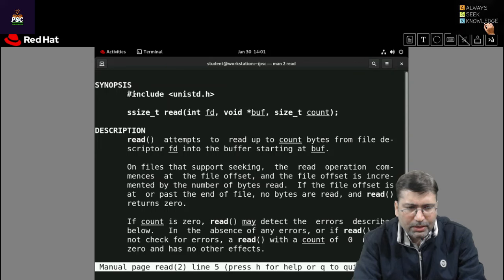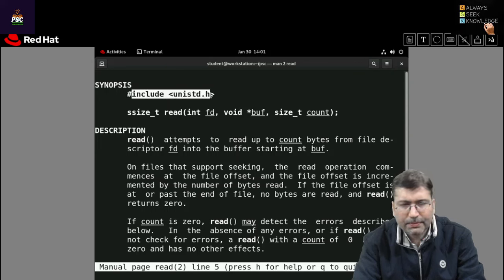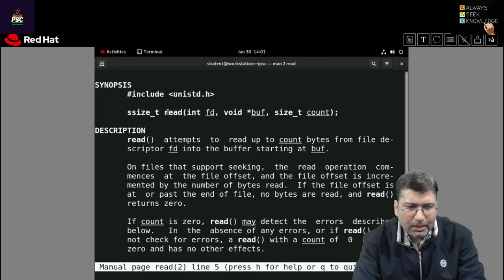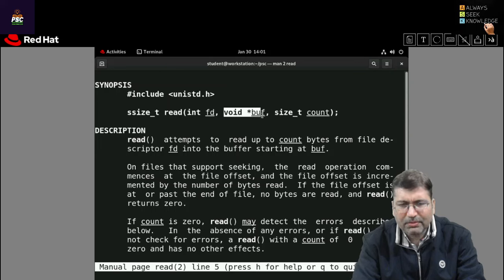In order to use read, we need to use the unistd.h header file, and read requires a file descriptor here. This file descriptor can be returned from the open system call, so whatever the return value of open is, we can pass it here. Then we need to give a memory location, which may be a character buffer. Whatever we read from this file descriptor will be stored inside this buffer.